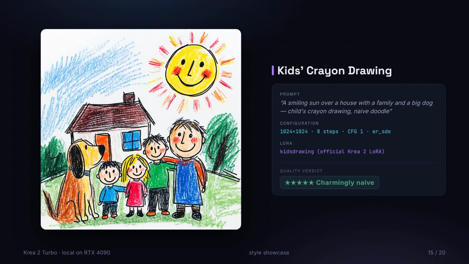The kid's drawing LoRA is deceptively hard to pull off, because a model has to deliberately draw badly, in a believable way. And it succeeds. The wobbly crayon strokes, the too-big sun, the slightly lopsided family, it captures the genuine charm of a child's artwork without looking like a filter.